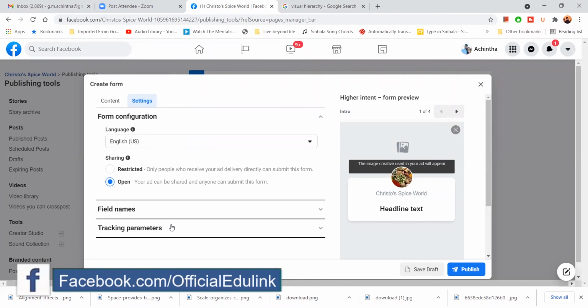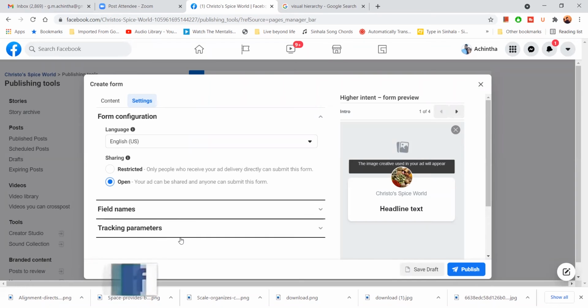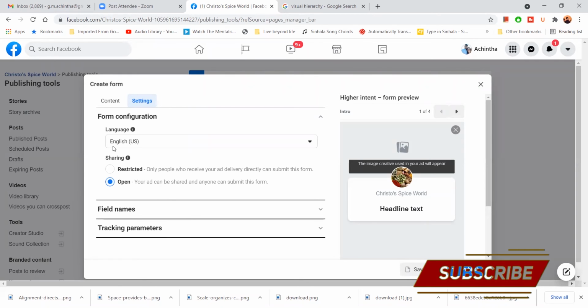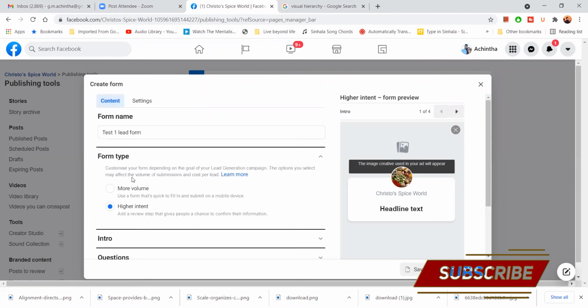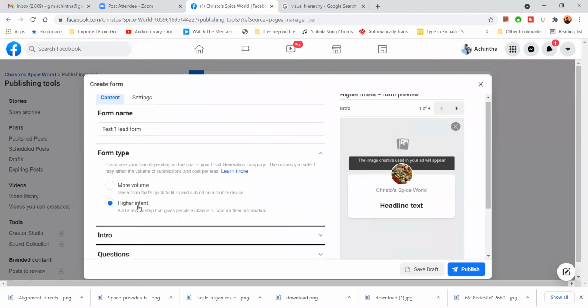These things you don't need to worry too much about, field names and tracking parameters. Don't worry too much. It really doesn't make a huge difference on changing these things. But two main settings you need to do is put the sharing option on open, and the form type to higher intent, right?